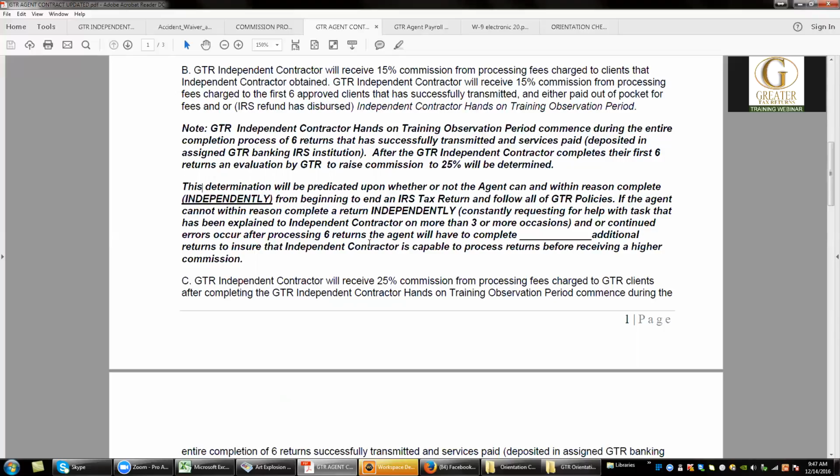okay, and all of that. If the agent cannot within reason complete a return independently, constantly requesting help with tasks that have been explained to the independent contractor on 3 or more occasions, and or continued errors occur after processing 6 returns, the agent will have to complete blank additional returns to ensure that the independent contractor is capable of processing returns before receiving a higher commission. And that's just a given.